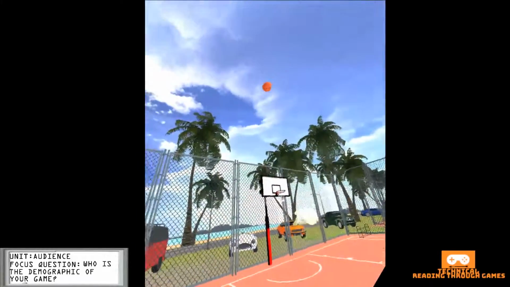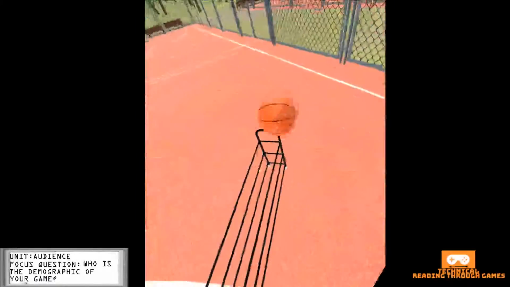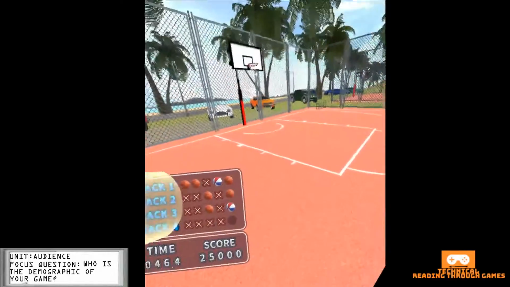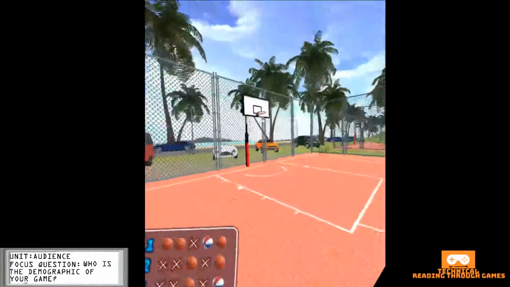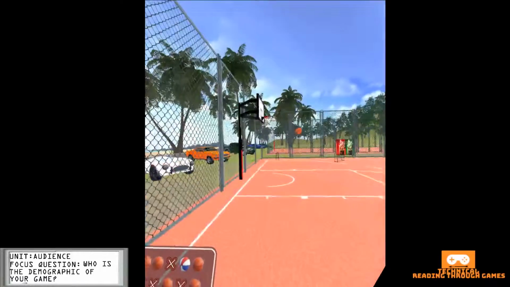All right, so we're back to the HTC Vive here, and you're playing a VR sports game, correct? Is this the game you're going to stick with for Audience and Games? Yeah. So why this game? I like basketball.